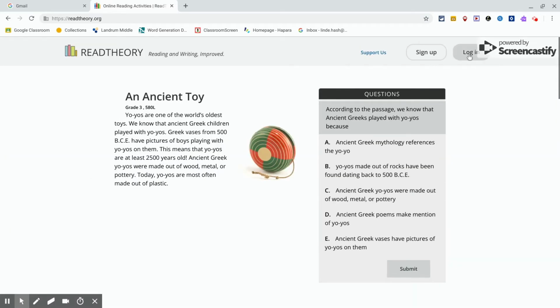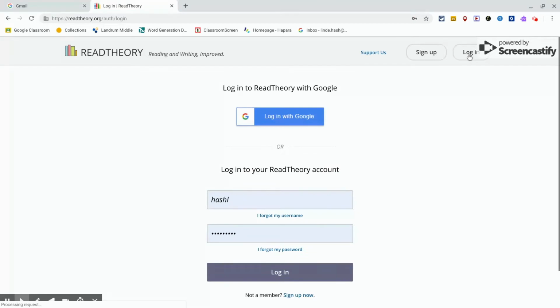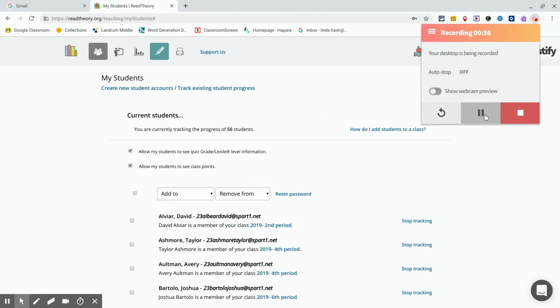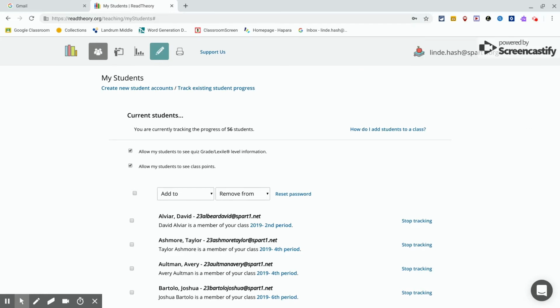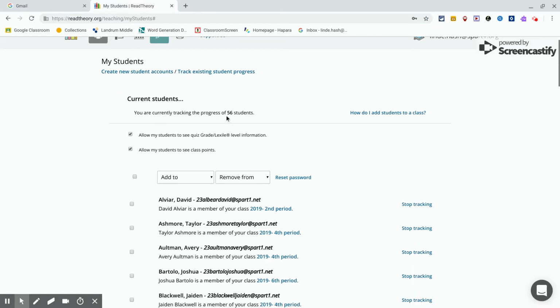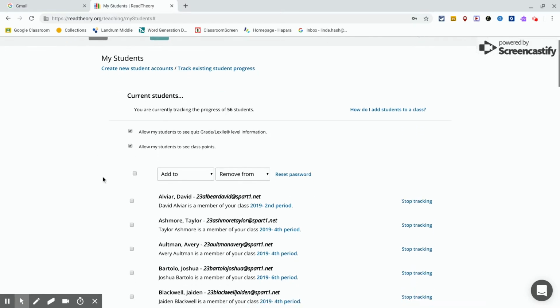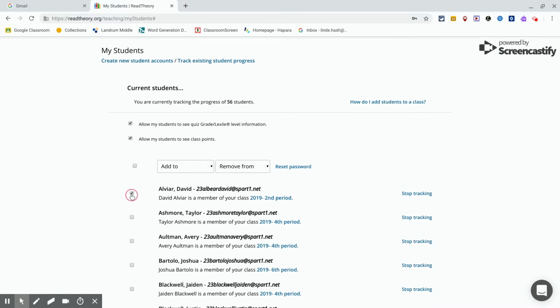So I'm going to go ahead and log in. Once you have logged in with Google, you'll see this page here where it shows your current students. I'm currently tracking the progress of 56 students, and the way to organize these students is to select their names and add them to a class that you have already created.